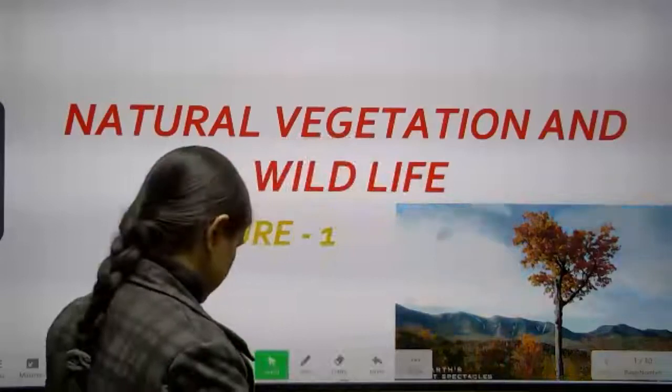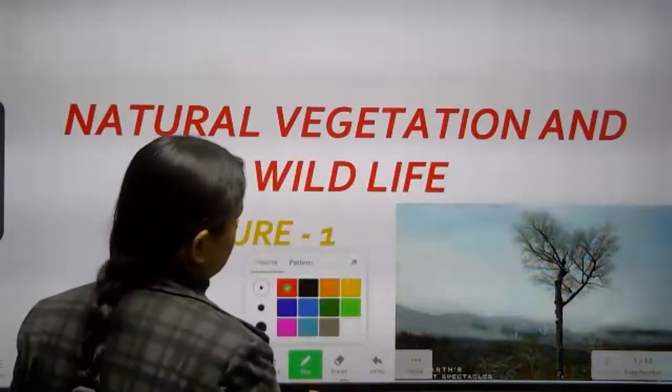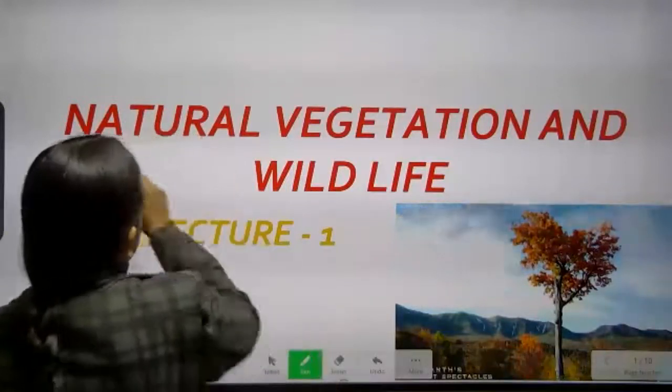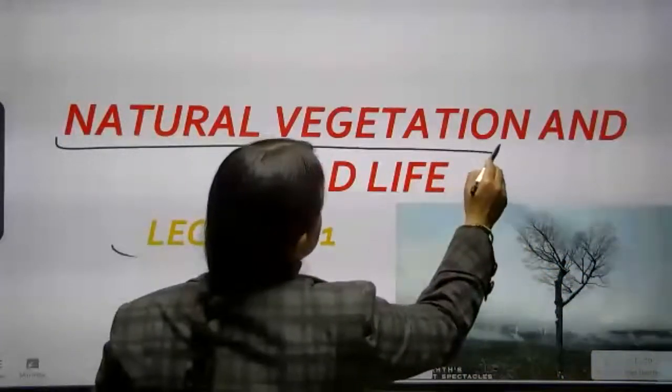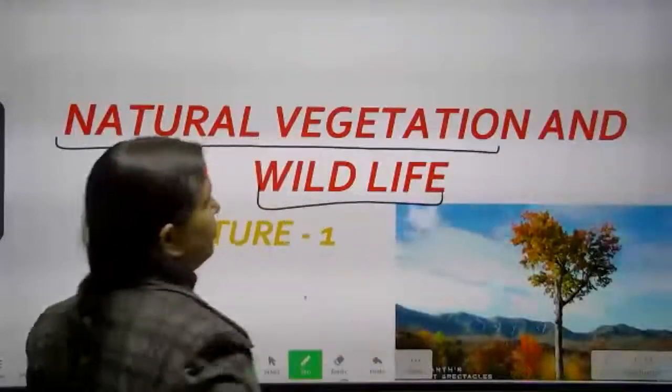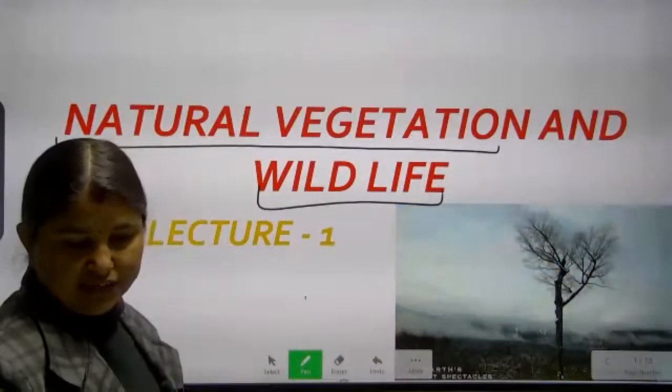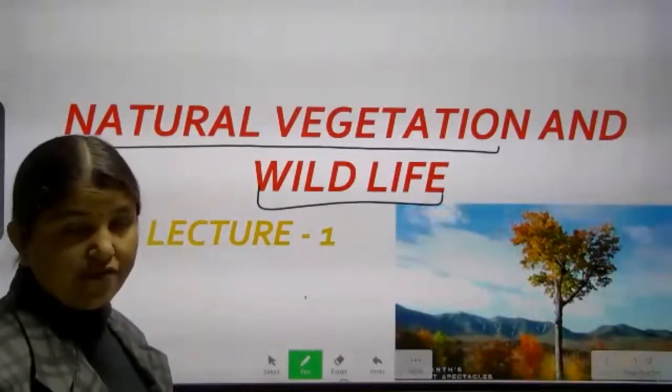Good morning once again. Students, today we will start with our topic, chapter 6 in geography, and the name of the chapter is Natural Vegetation and Wildlife. What is the name of the chapter? The name of the chapter is Natural Vegetation and Wildlife.